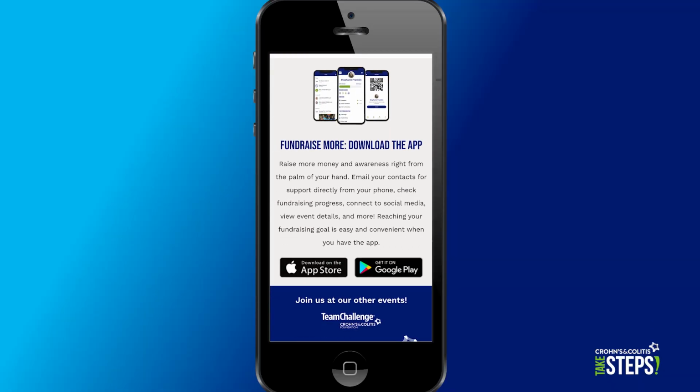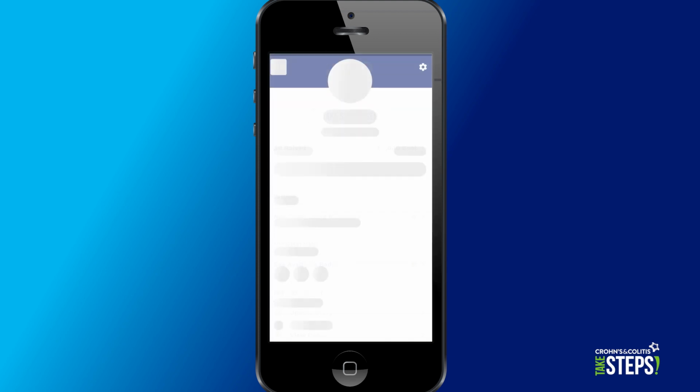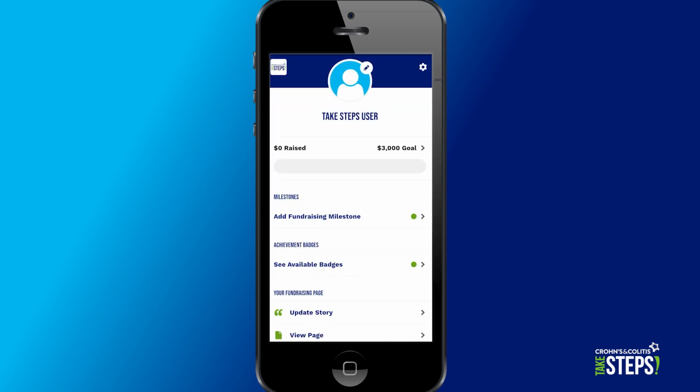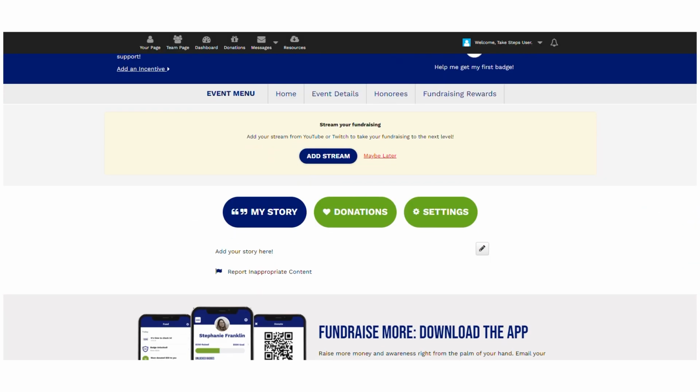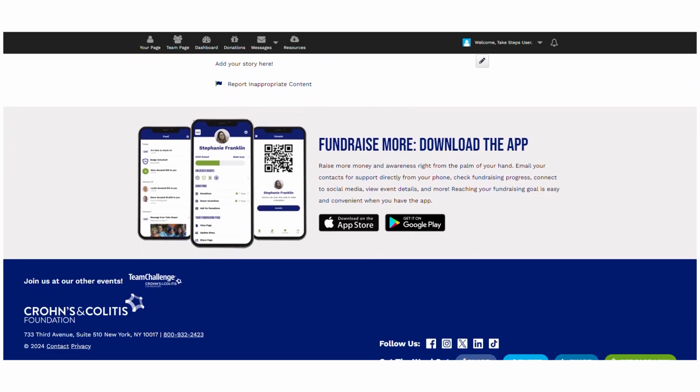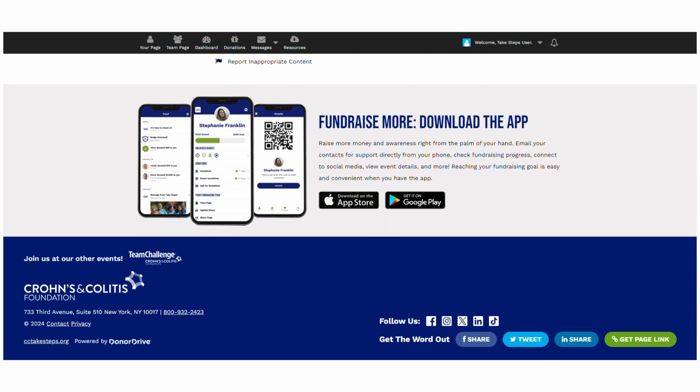Finally, did you know that you can do all of this and more, such as sharing a donation page QR code and receiving notifications by downloading the Take Steps app powered by DonorDrive? Head to your page or click on the Take Steps icon and scroll to the very bottom to see how you can download the DonorDrive Take Steps app onto your smartphone.